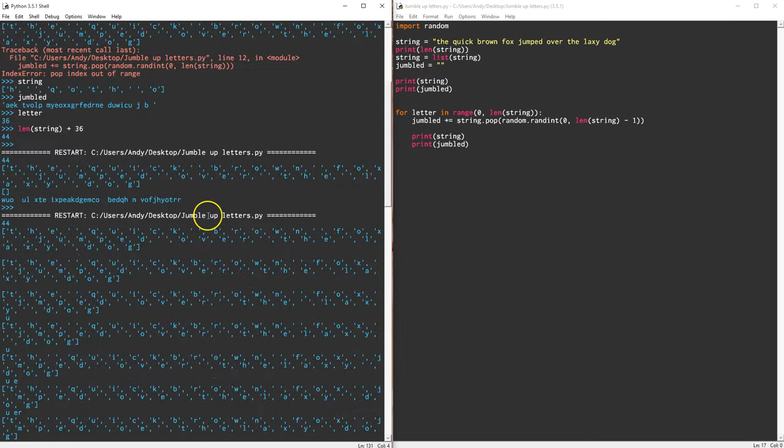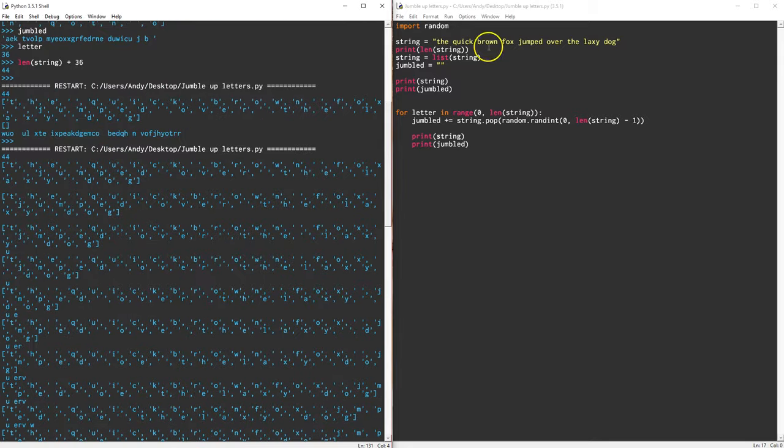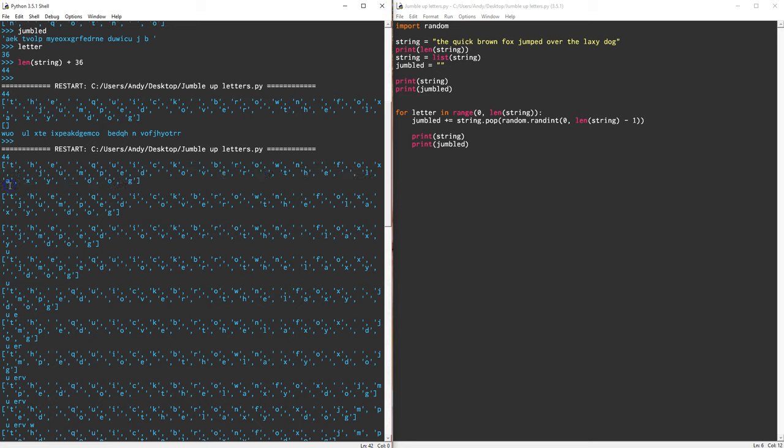Okay, so some crazy things are happening here. If you look here, we're printing the length of the string. There it is. Then we convert string to a list. Then what we do is we print the string and we print jumbled. So we should see our full list and we have an empty string for jumbled. That's why it's empty there.